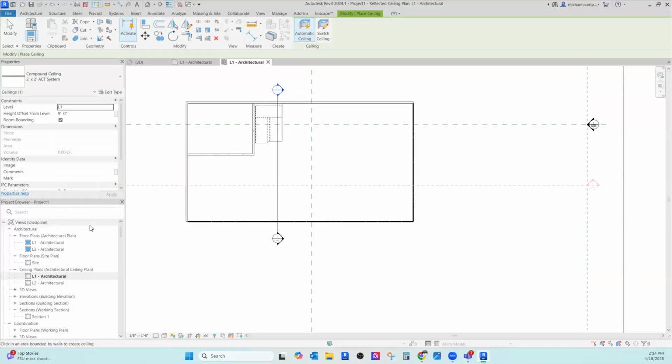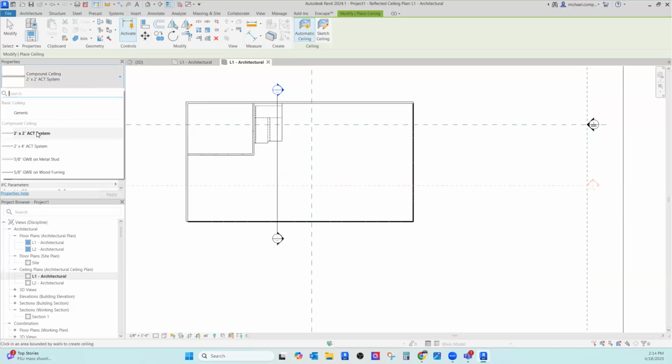So the first thing I'm going to do is create a gyp ceiling or gypsum hard ceiling, and, at least in healthcare, we use them almost like a border or a surround. So I'm going to show you that. Under the ceiling types, there's a 2x2 ACT, which stands for acoustic ceiling tile. 2x4, so it's just the size, a 2x2 square or 2x4 rectangle. 5/8 GWB, which stands for gypsum wallboard on metal stud, or 5/8 GWB on wood.